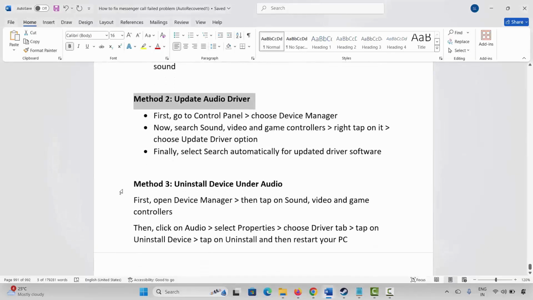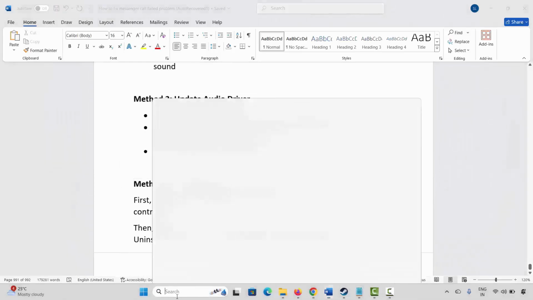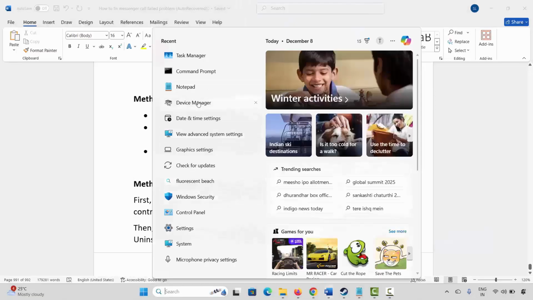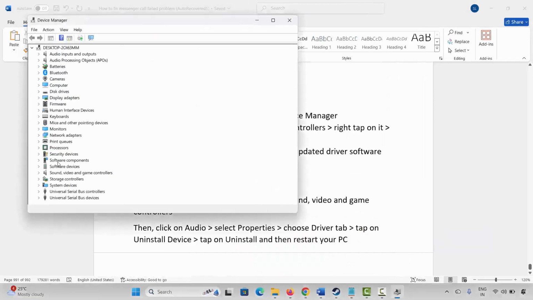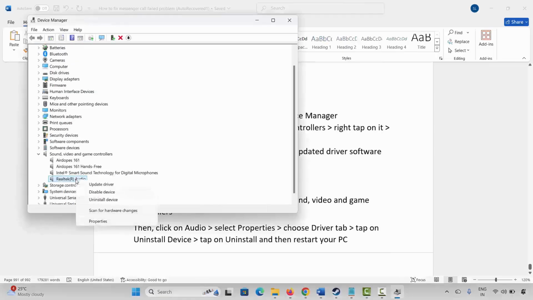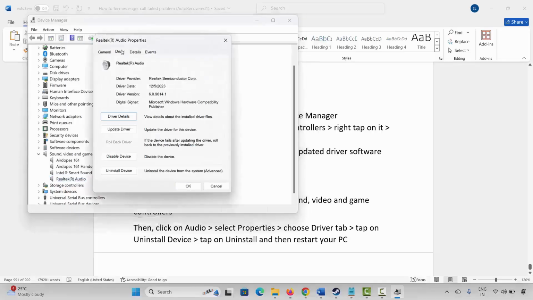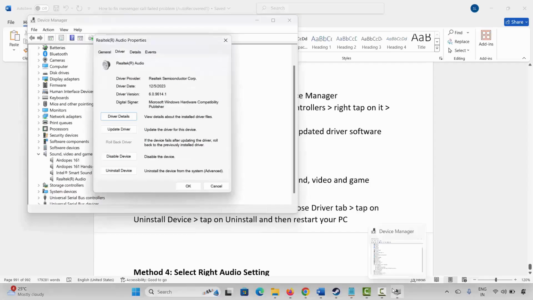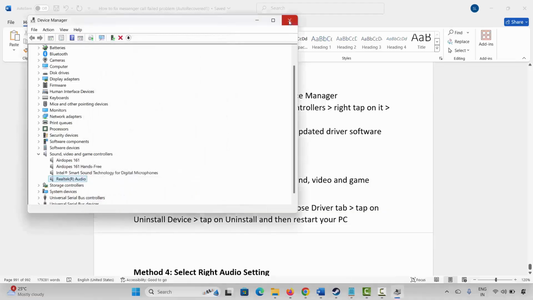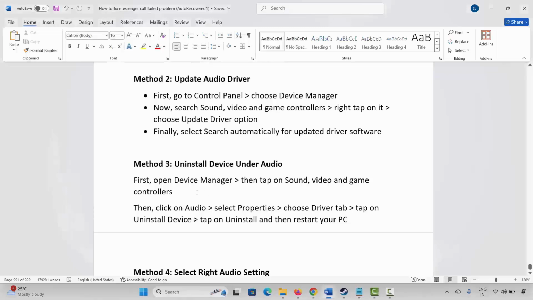If not, the next method is to uninstall the device under audio. For that, again go to Windows search, search for device manager, go below, expand sound, video and game controllers, select your audio driver, right click on it, click on properties. Now go to the driver option and here you have to click on uninstall device, and after that tap on uninstall, then click on OK. Once done, restart your PC and then check whether the sound problem is resolved or not.